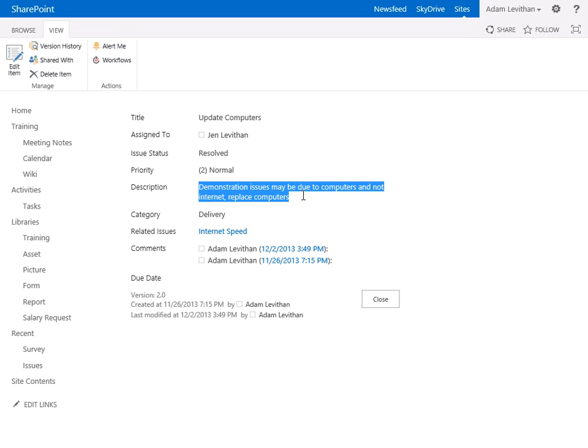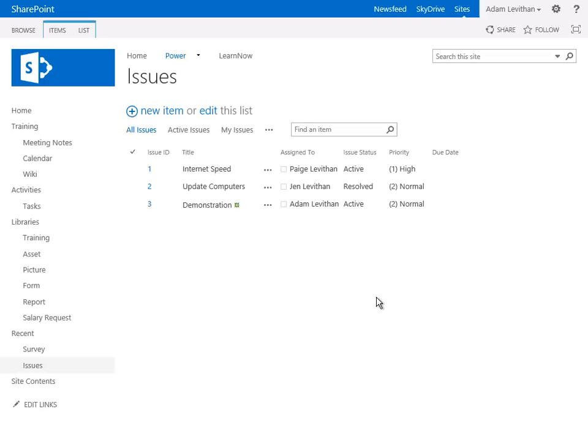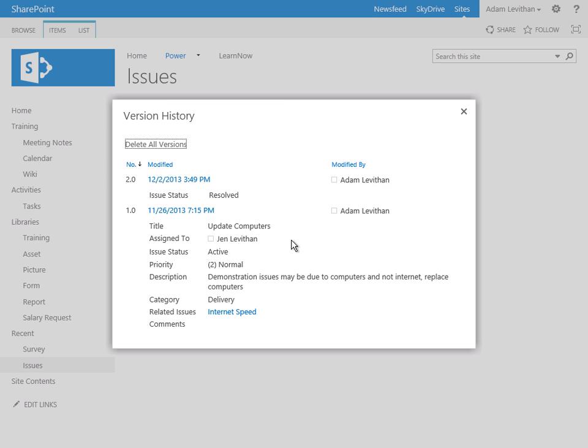We have the description, and you can see that the item has been edited twice, and in the comments, while nothing was added, it's recorded when the item was changed. This was done because versioning control is actually on the list. So if we come back to the same item and look at the version history, we'll see the original entry of the data and then when the item was set to resolved.